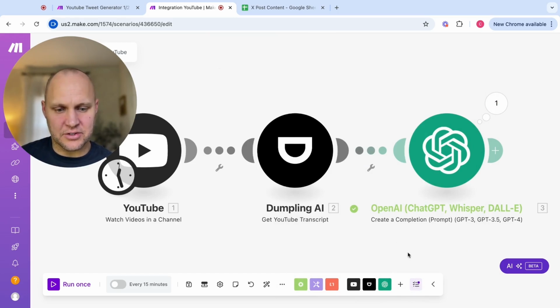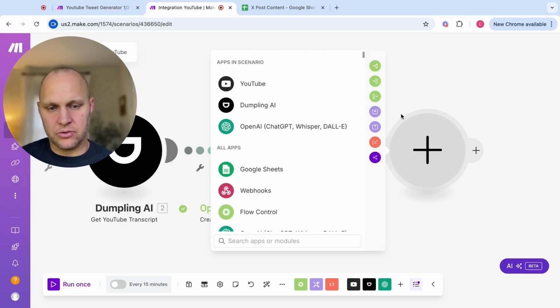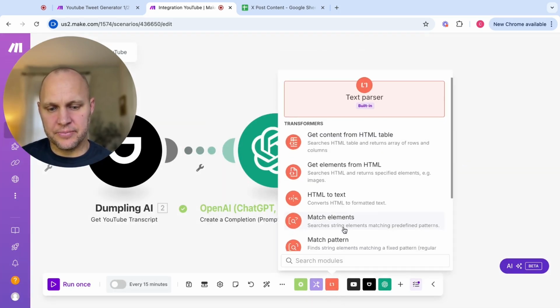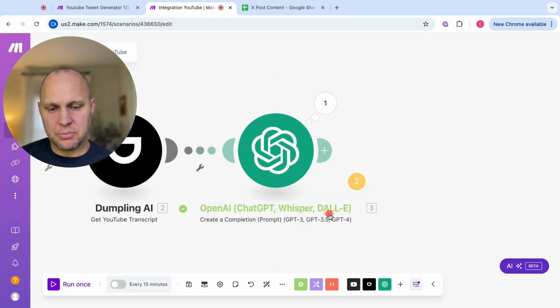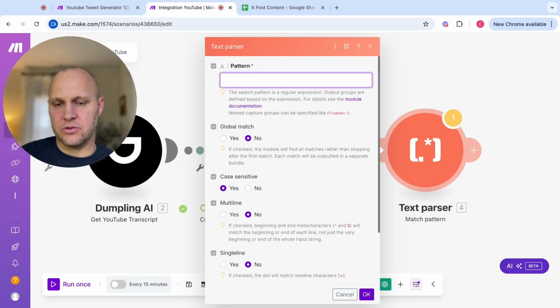So that is awesome. So the next thing we're going to want to do is parse those out into an array so they're each an individual tweet rather than just a big blob of text. So we're actually going to get rid of this and add a text parser, and you're going to select match pattern. So this text parser is going to use something called regex or regular expression to use different characters, in this case, the quotation marks, to identify what is a distinct group and parse those out.